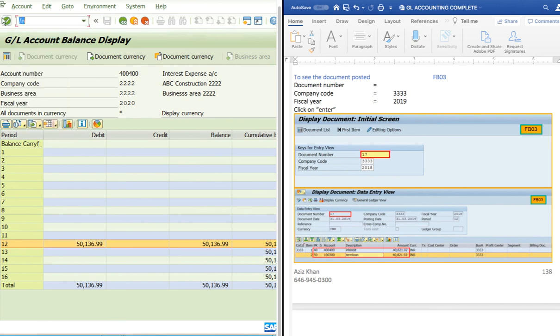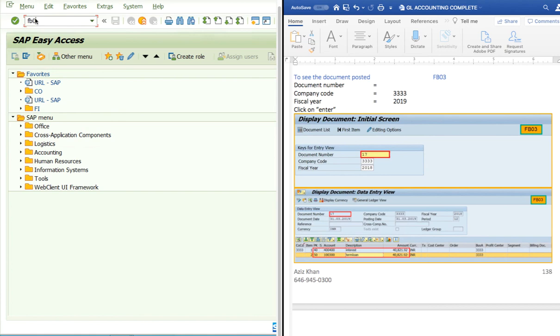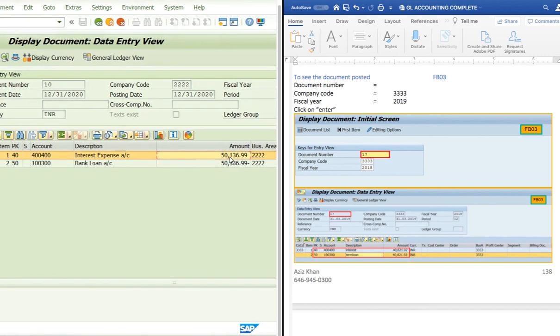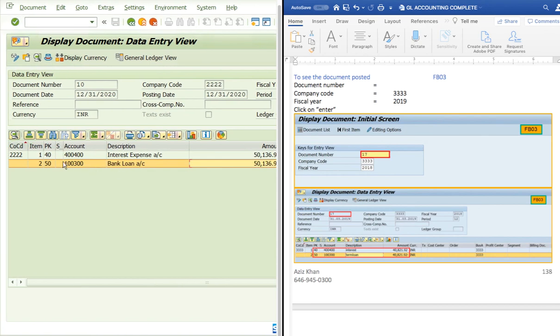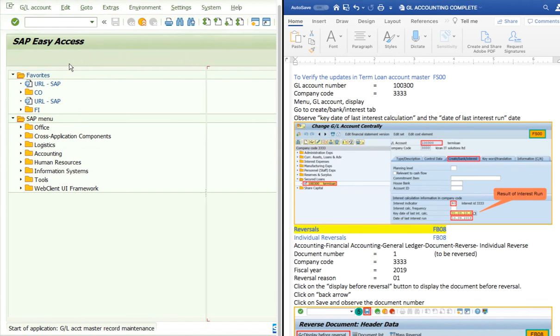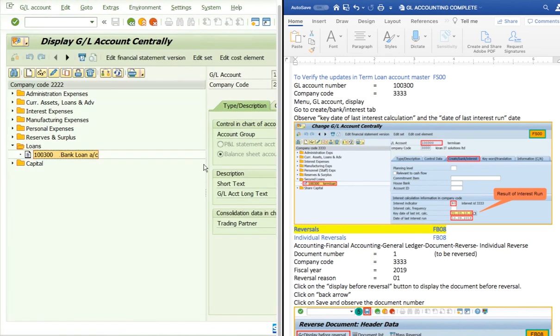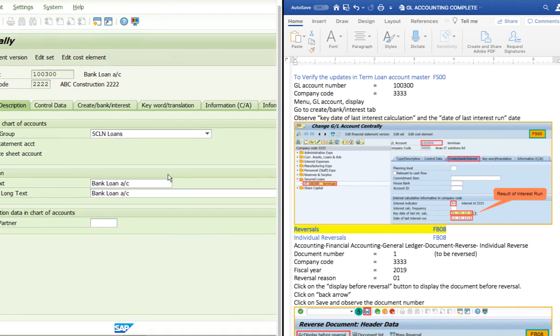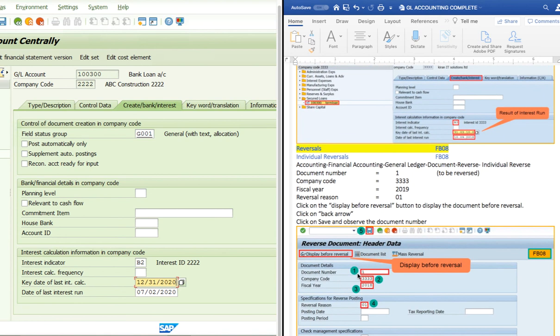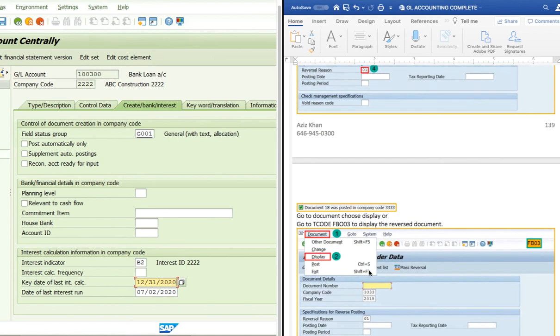Now we can also check the document posted, FB03. Automatically the system will post; document number 10 is posted, which will be the interest, right? The same entry is posted, right? And then we can also check the GL. If you go to the loan account, the system will update, under create bank interest, the key date of the last interest calculation, this one is updated. From the next session we will learn how to reverse if you make a mistake, how to reverse a document, and how to reverse more than one document.